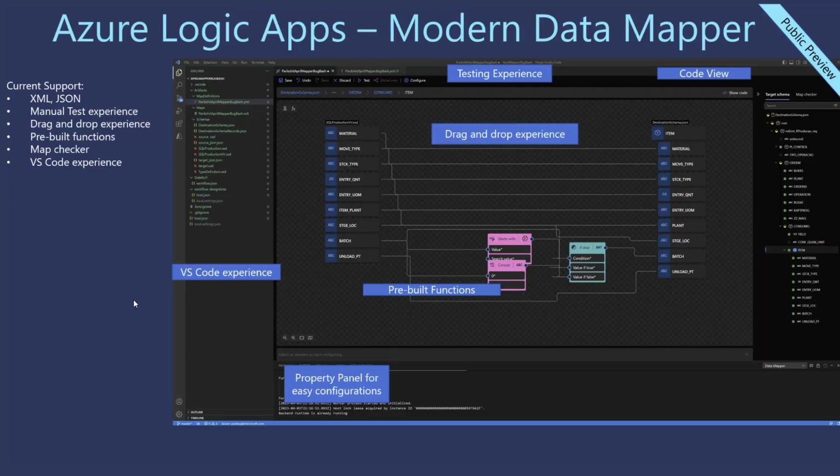So let's take a quick tour of the new data mapper experience. What we do see here is we're in VS Code, naturally. For now, this is just a VS Code experience. And we have this ability to go ahead and use the new data mapper experience that we see here.